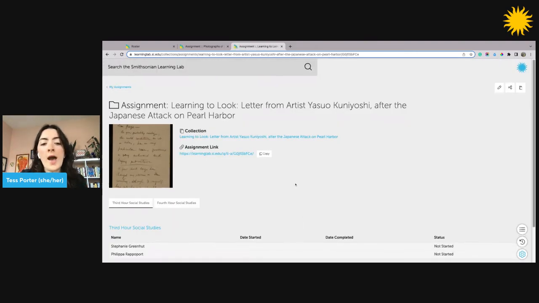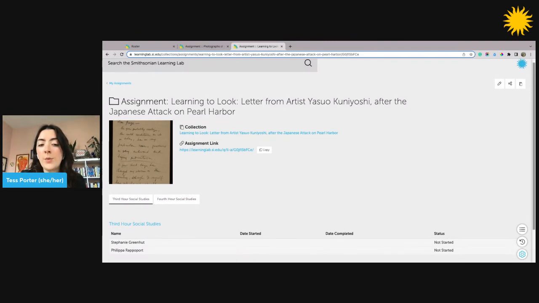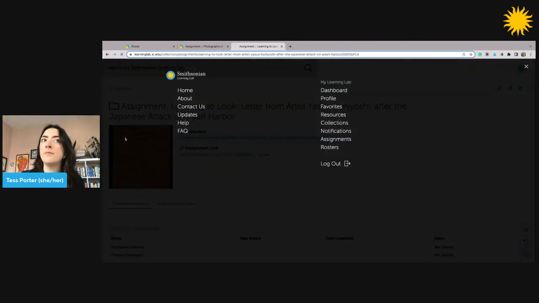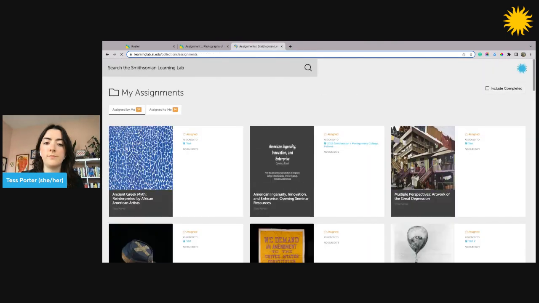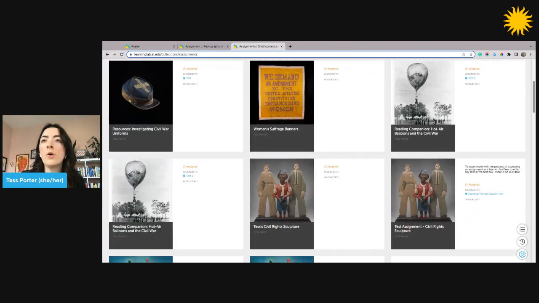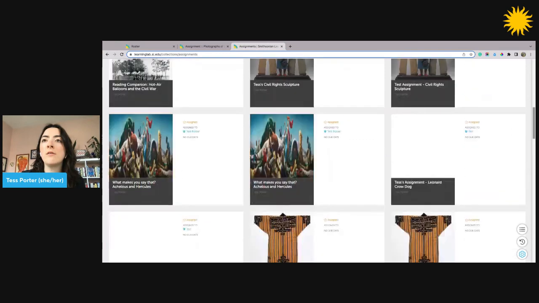If you'd like to access your assignments and monitor student progress at any time, click the sunburst icon in the upper right corner of any page on the lab, and then click Assignments. On this page, click any assignment to see details of the learning activity, the list of students you assigned it to, their status towards completion, and more.